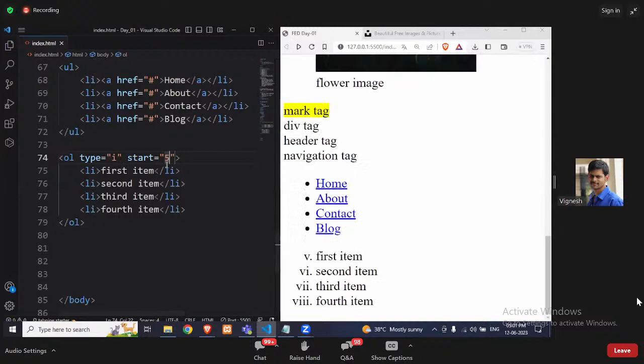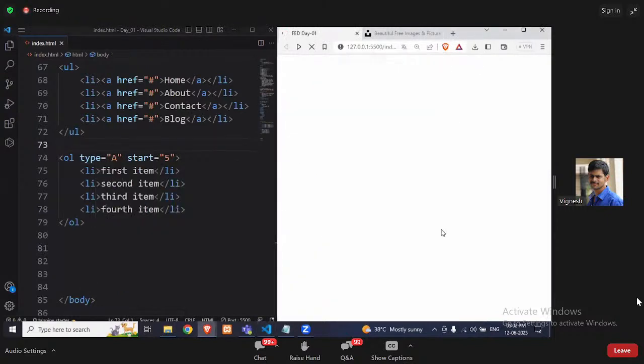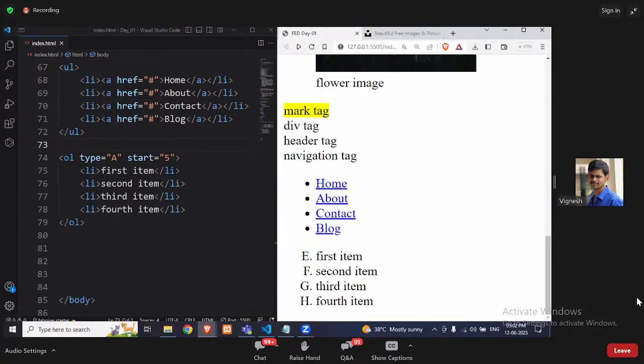See, I gave start as 5. So in the Roman, the symbol for 5 only we will be using. If I am using ABCD characters, it will take the fifth letter, so from the fifth letter it will start: A, B, C, D, E. So from E it will start. So these are all the advantages of using an ordered list.